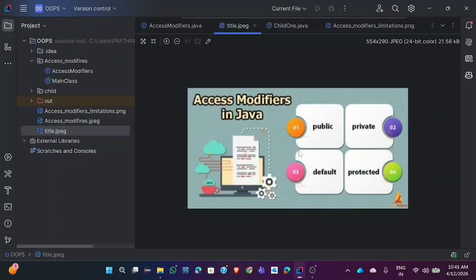In this video, we will learn about access modifiers in Java. So basically, there are four access modifiers in Java. First one is public, second private, third default, and last one is protected. So we will see how it works first conceptually, then we will go through code.